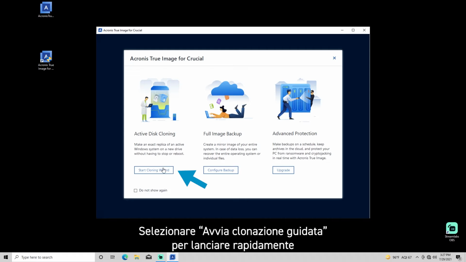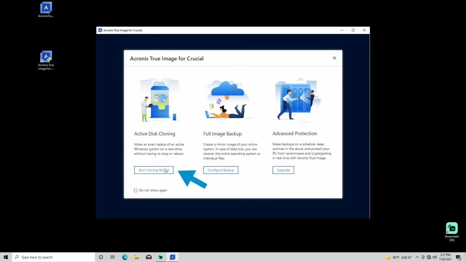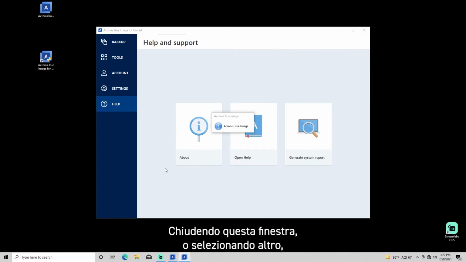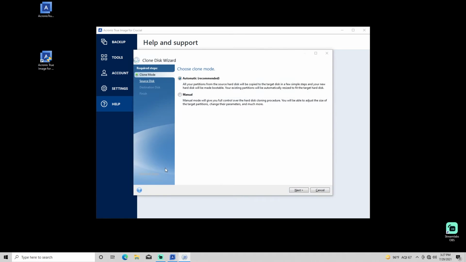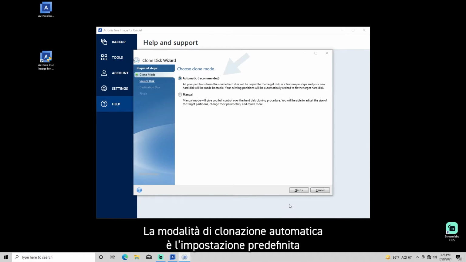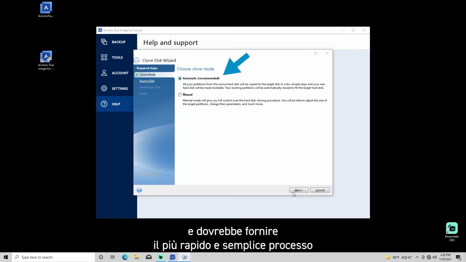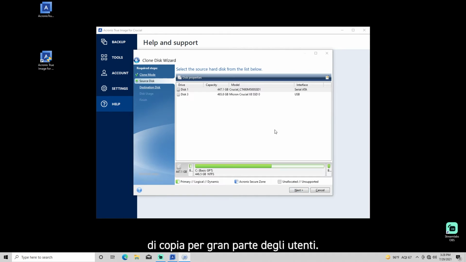Select Start Cloning Wizard for quick launch of the clone disk function. Closing this window or making other selections will access non-cloning features of Acronis, several of which are not available in the Crucial version of Acronis True Image. Automatic cloning mode will be the default and should provide the quickest and easiest copying process for most users.